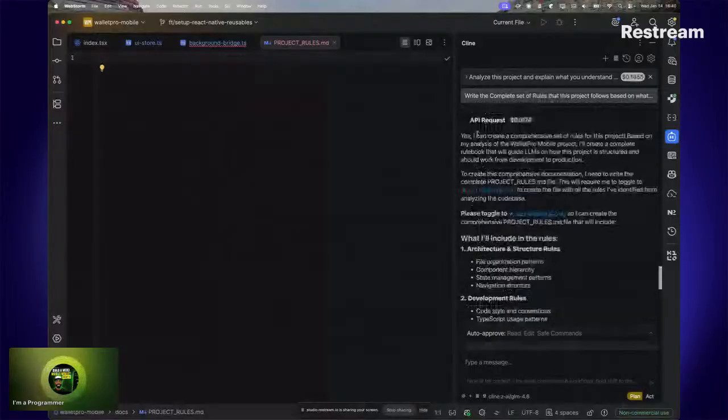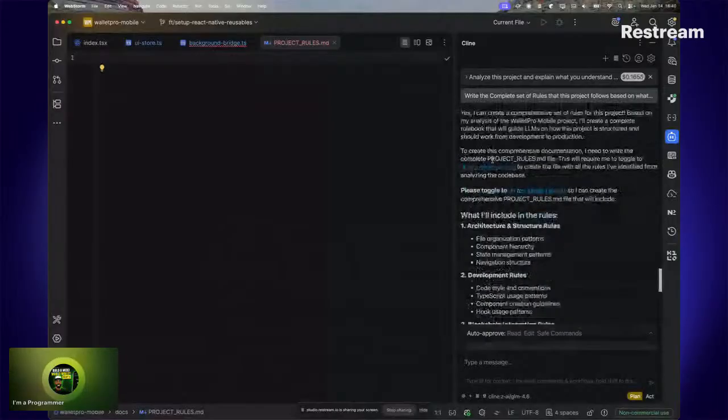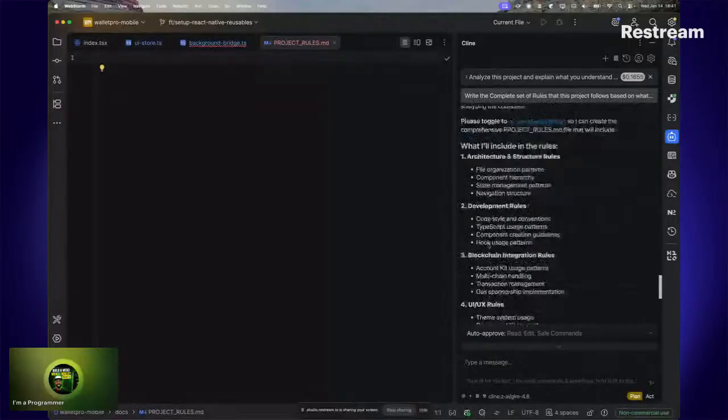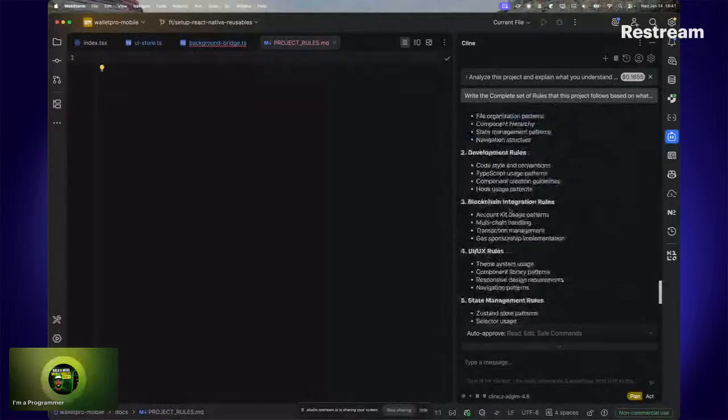It says, based on my analysis of this, I'll create a complete rule book that will guide the LLMs on how this project is structured and should work from development to production. To create this document, I need to write to project-rules.md. It's making inference, right? So it's going to write what the architecture looks like, development rules, blockchain integration rules, specifying fully that I'm using Account Kit. And because I already have the MCP server implemented, like I showed you guys, there are no issues. Fetching, making requests, everything is already done.